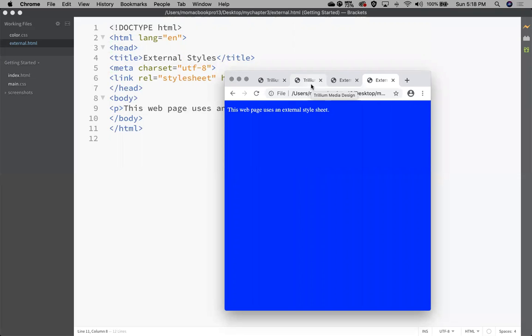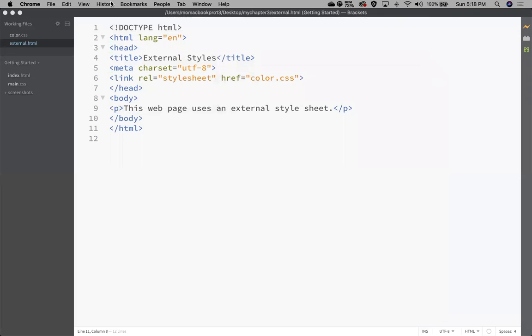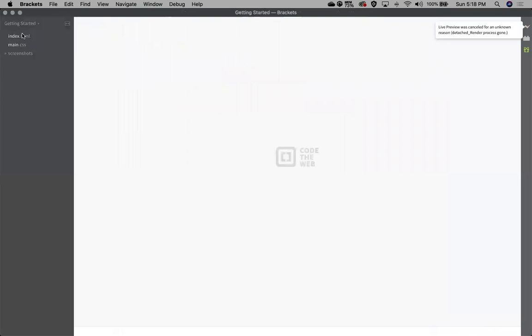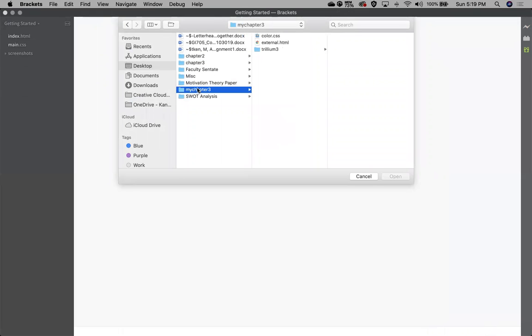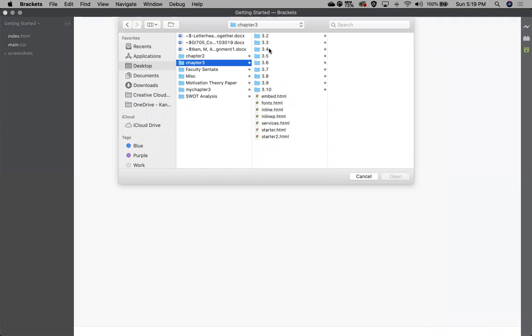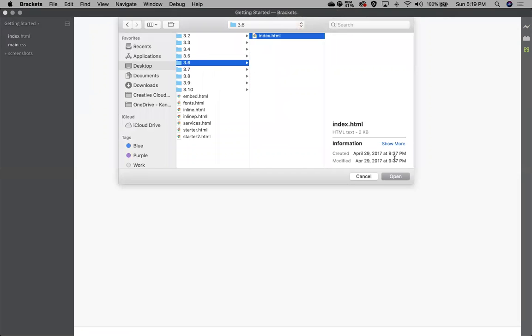3.8, okay, so we're going to go ahead and create a little more sophisticated style sheet here. All right, close this, close all those. And I'm going to go ahead and open up the, let's just go to 3. This last one, we saved that, 3.6. All right, so let me open that up.